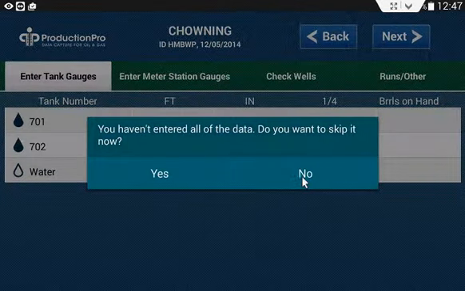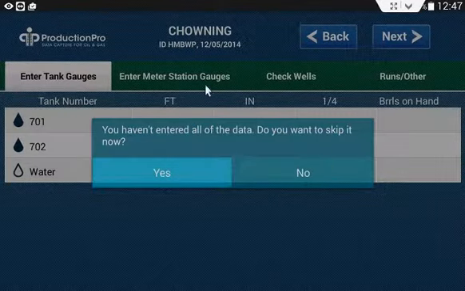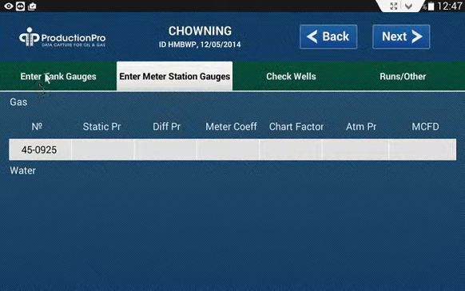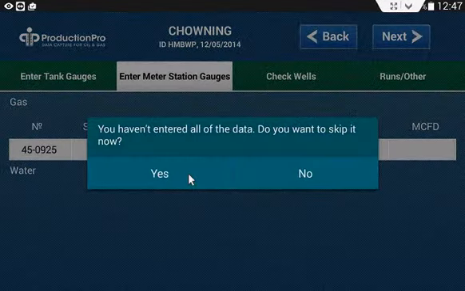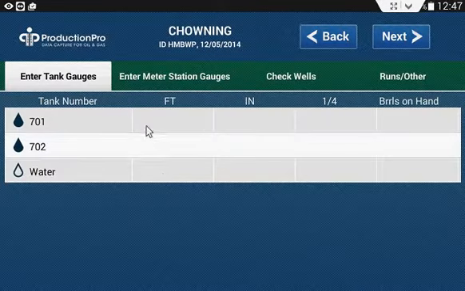What you would like to enter first depends on you. The order here is not fixed, and for example you can start with entering meter station gauges or checking wells first and then come back to entering tank gauges. So I would like to enter tank gauges first.